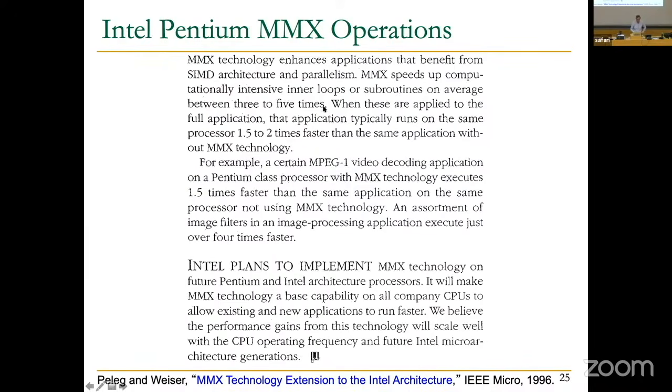And they give some examples. For example, an MPEG-1 video decoding application at the time. Today we're actually much further. We are beyond MPEG in many cases. On a Pentium class processor with MMX technology, it executes 1.5 times faster than the same application on the same processor not using the MMX technology. And then you can see that Intel plans to implement MMX technology on future Pentium and Intel architecture processors, and they believe that it will scale well with CPU operating frequency and future Intel microarchitecture generations.